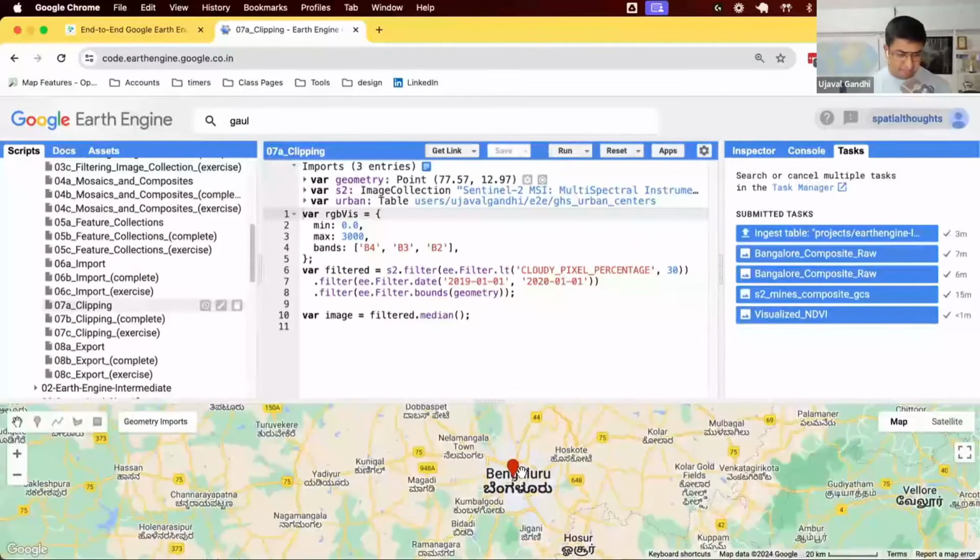So far, where we had some point and we wanted to create some composite for that region, we were able to use that point as a geometry and apply some filters. But we don't want to do that.